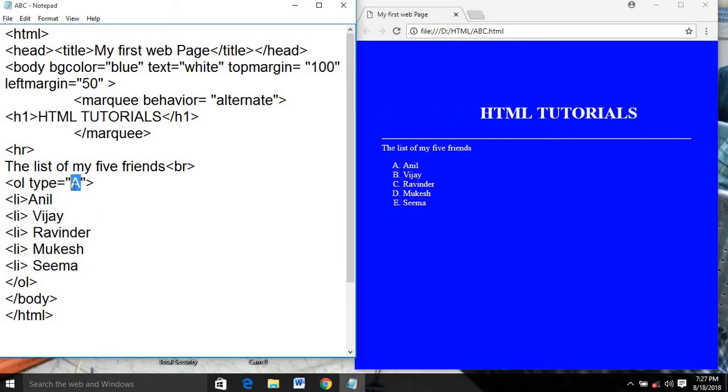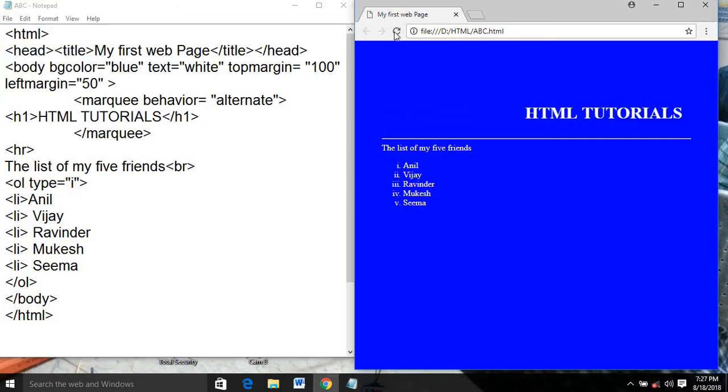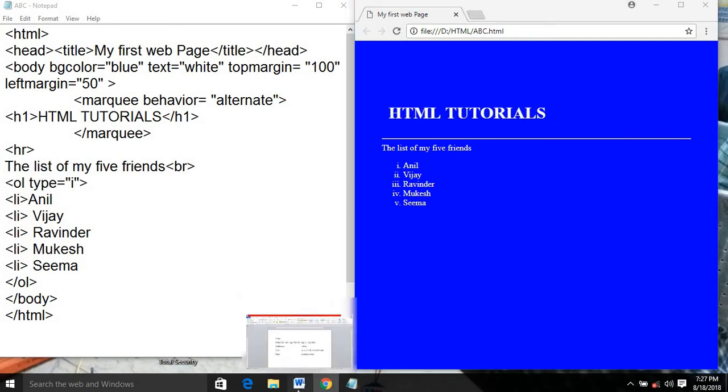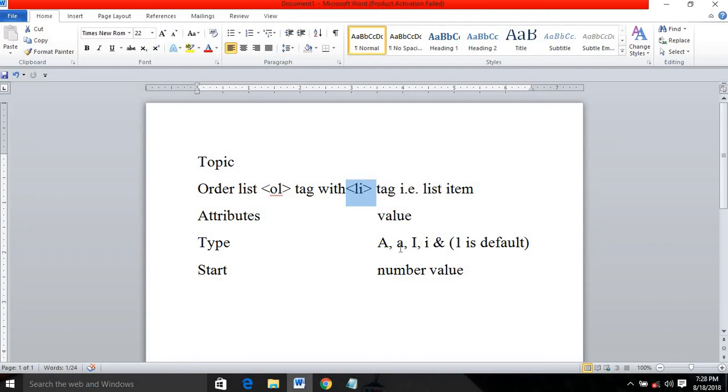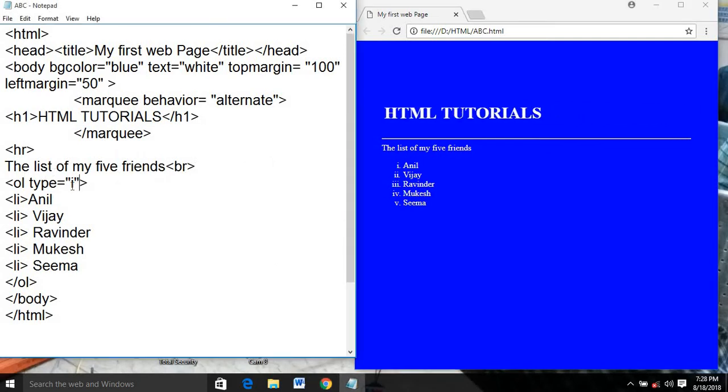If I'll write small Romans, file, save, refresh, small Romans. The 2 more values were left, small a and capital A, and big Roman numbers. You try it yourself. If you have a problem, you can ask me. Now another one.